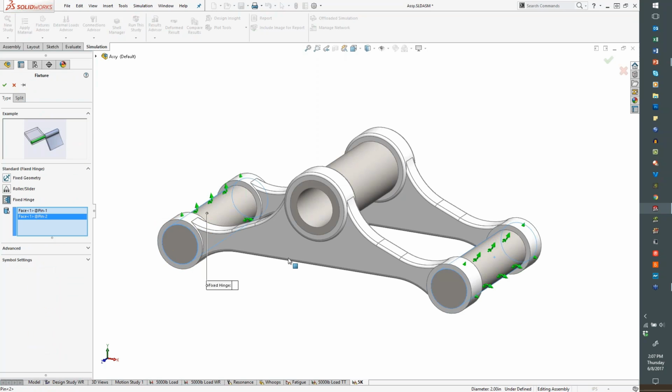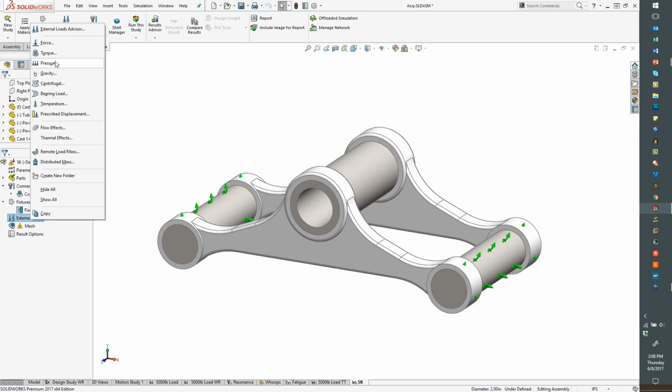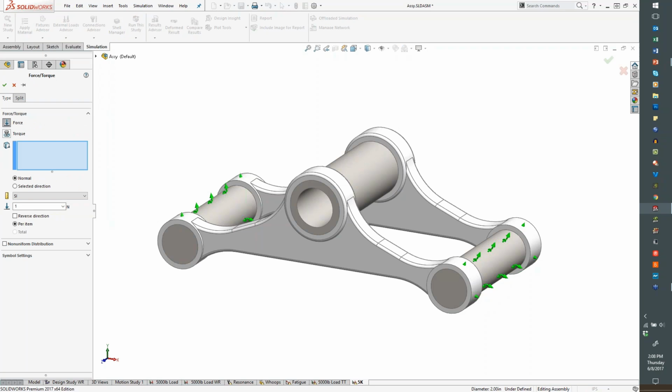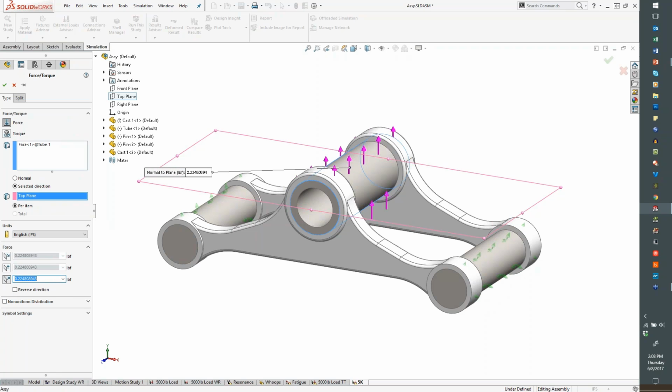Where are my loads? We have a wide variety of fixtures that we can assign. In this case, I'm just allowing it to rotate about these two pins on the end. I'm also going to assign a force, but we could also do a torque, pressure, gravity, multiple different loading types as well. In this case, I want it to be in an upward direction, so I'm going to give it a reference, which is the top plane. And I'm going to specify here that I want this to be 5,000 pounds.